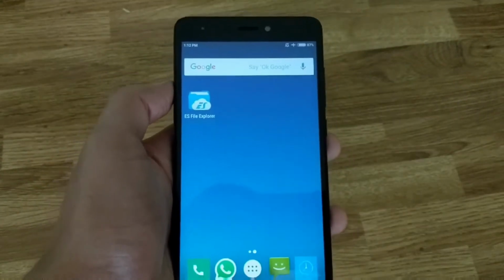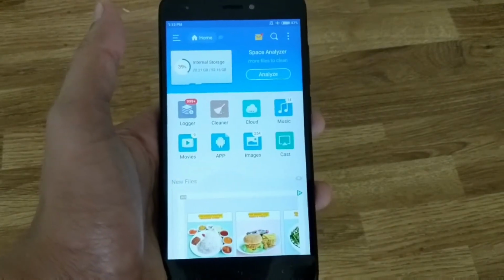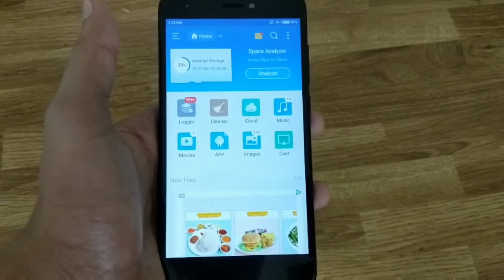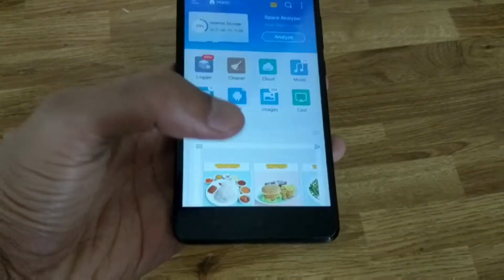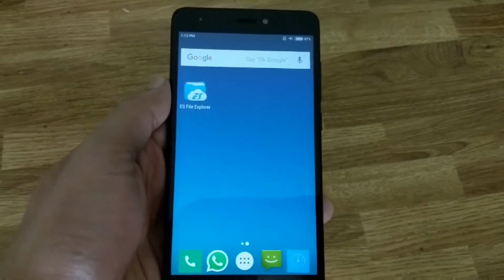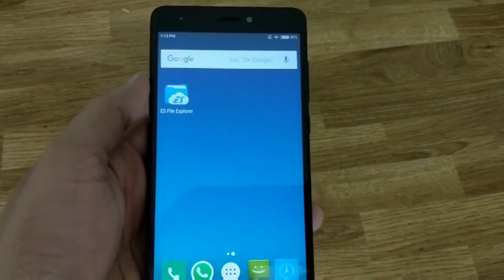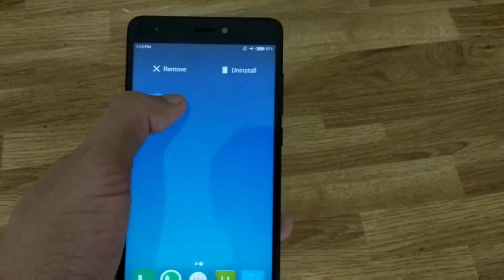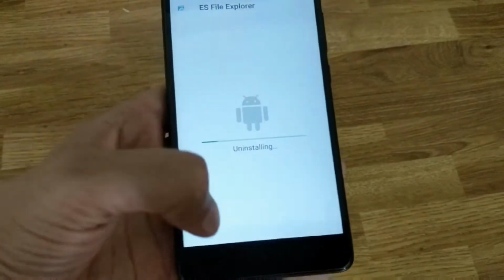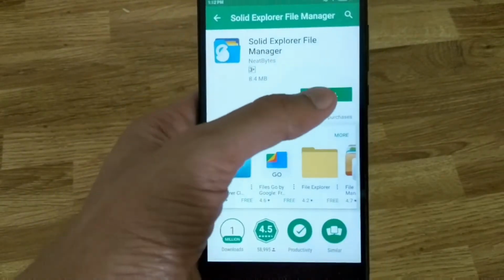So let's start off with ES File Explorer. Now the issue with ES File Explorer is that over the years it's evolved and it's added a lot of unnecessary features and bloat, and also it takes advantage of these features to ask you a lot of permissions, none of which is required for a file explorer. So if you have ES File Explorer installed, I would first recommend you to go ahead and uninstall it right away. And once you've uninstalled it, just jump to the Play Store and search for Solid Explorer File Manager.